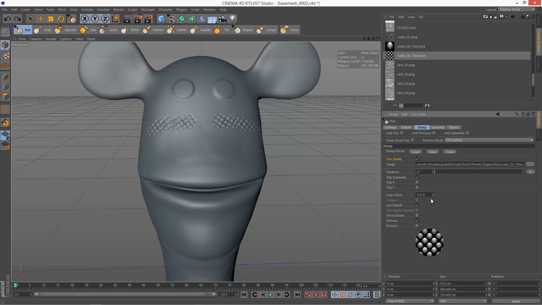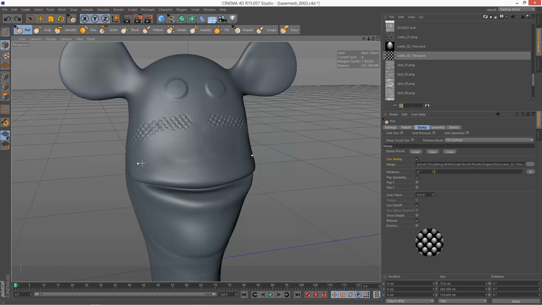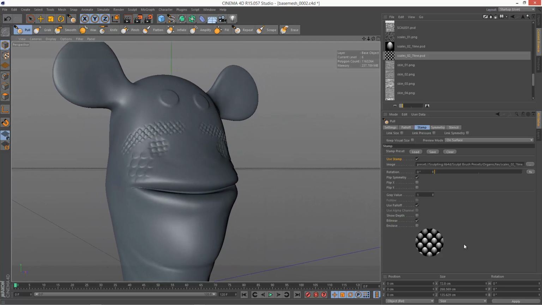And lastly, the gray value is quite simple. That's a grayscale value. So if I draw a stamp, the white areas are elevated and the black areas are basically along the surface, there's no elevation. So if I adjust the gray value to 1, I can actually flip that. So now the scales are actually indents, you can see. And if I go all the way down to 0, they're basically elevated. So it's pretty much like an inverse switch.